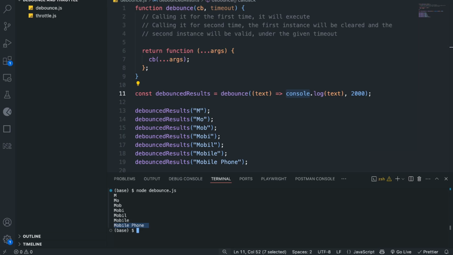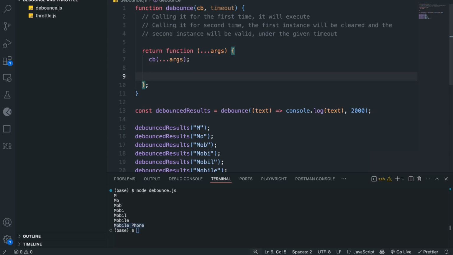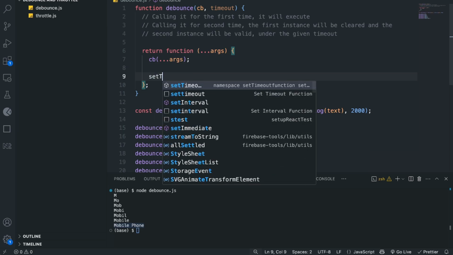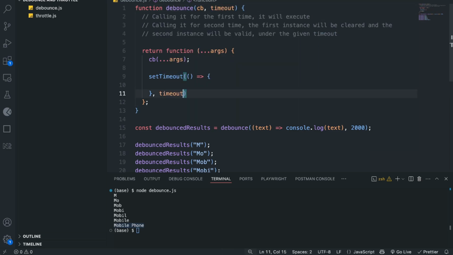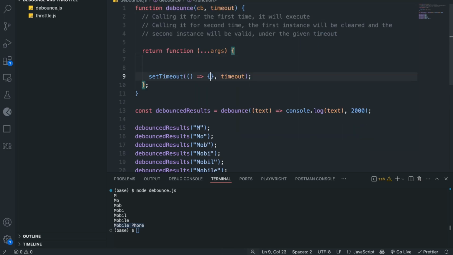We only want the last request here, which is mobile phone, because when we type mobile phone and then we wait for 2 seconds, only then this function should run. So let's see how to do that. In this case, we are having a timeout and we can have a delay here. So we can delay the function by 2 seconds here. So we can make set timeout and we can just pass this timeout here so that we delay it by 2 seconds. But that's not enough, because if I run it again, we can see it is the same as previously, but the delay is of 2 seconds, but that's not useful.